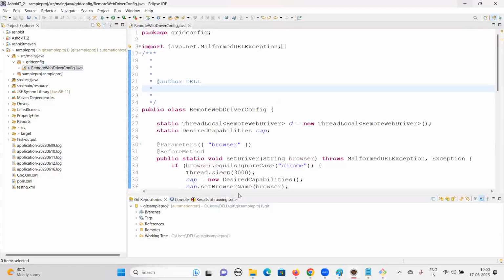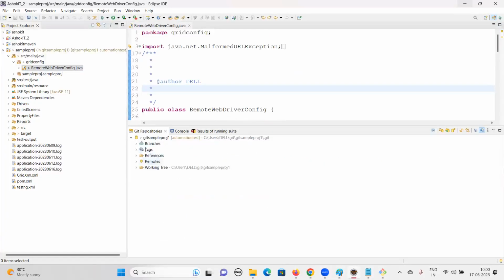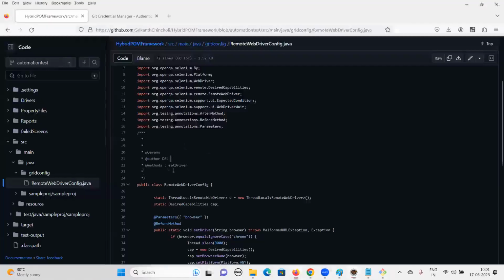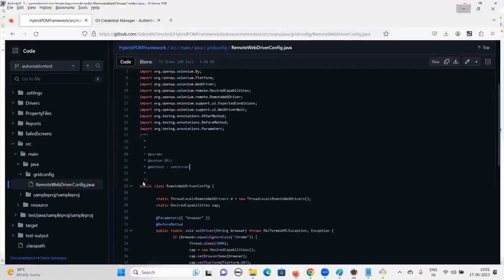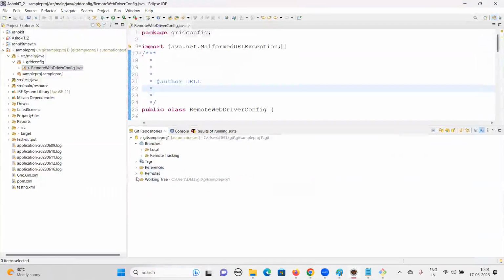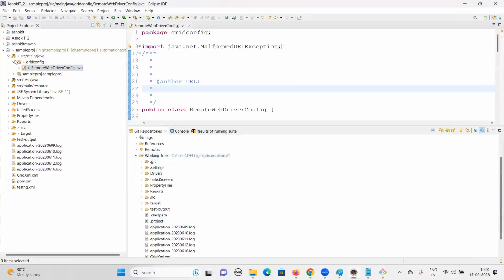Just expand this. I can see there are branches here, local and remote. Local is, see, automation test. This is local. And origin is what is available in the GitHub. So the working directory will have all the information. The working tree is nothing but whatever we have inside this will be available here. So this is our local.